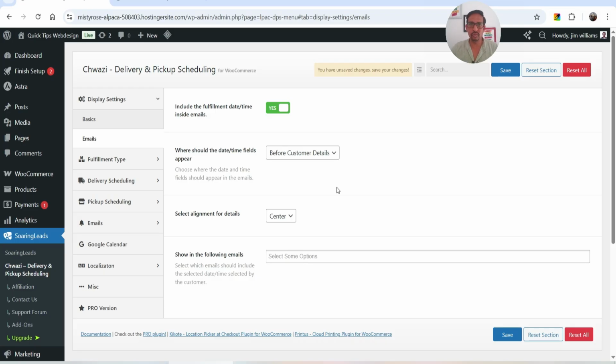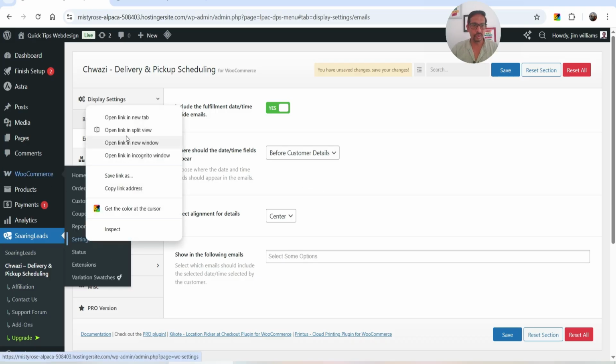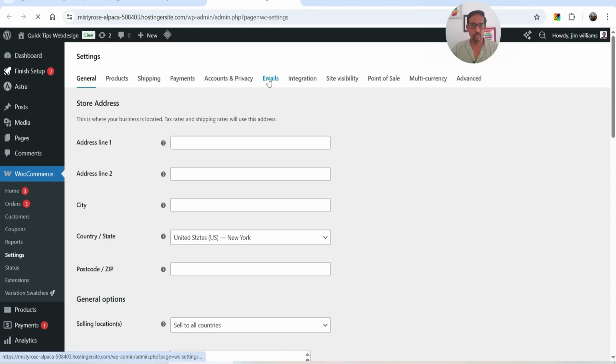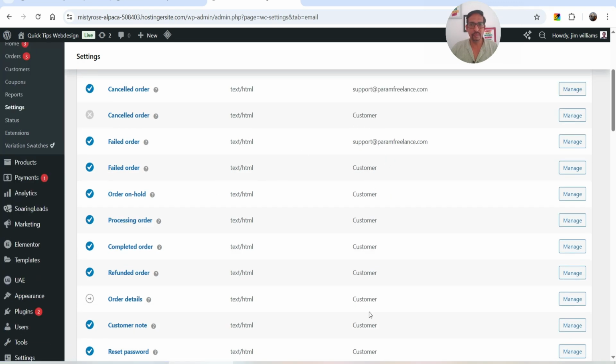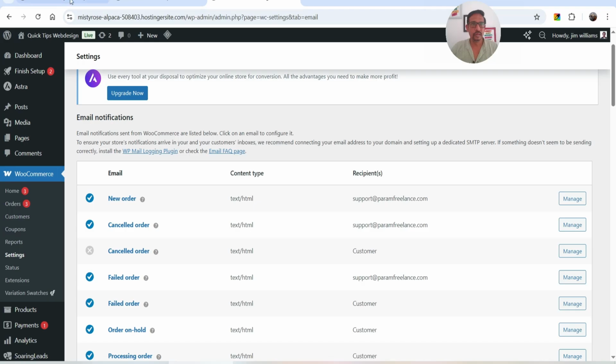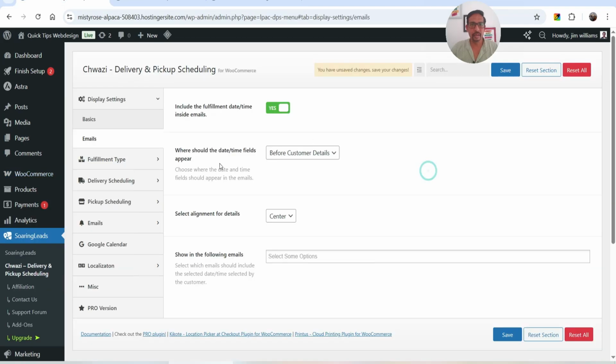Let me show you the default layout of the WooCommerce emails. Let's go to WooCommerce, go to settings, go to emails. Here you will see different types of emails which will be sent to the customer or to the admin. This new order will be sent to admin, and these are the emails which will be sent to customer. Now let's go back, and here it is set to where should the date and time field appears.